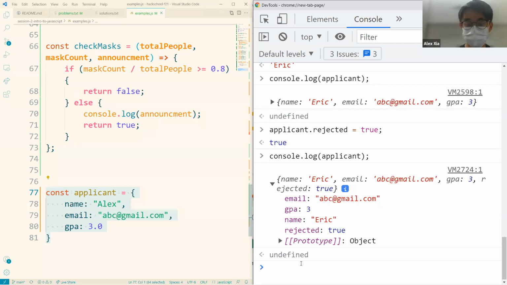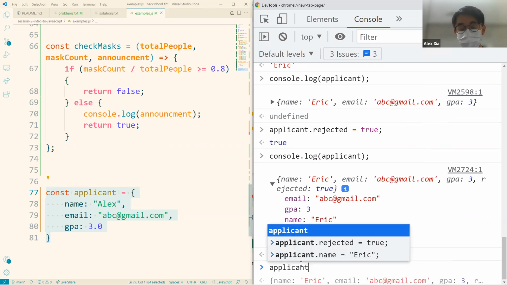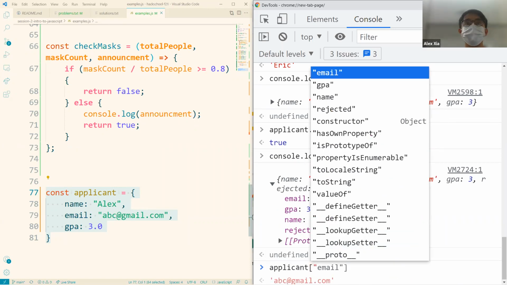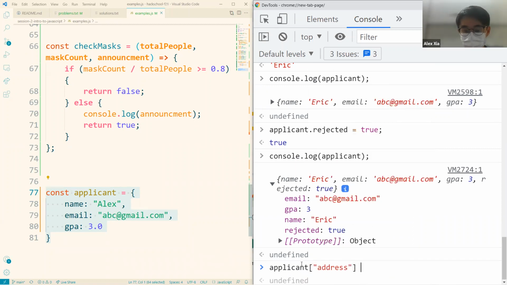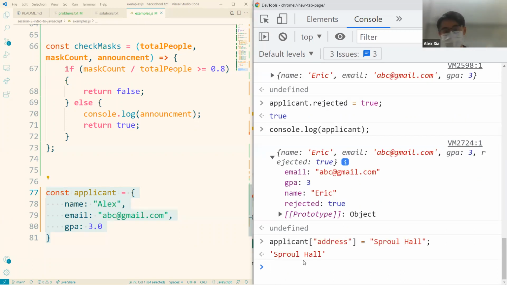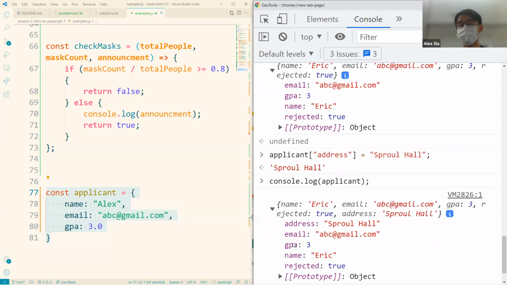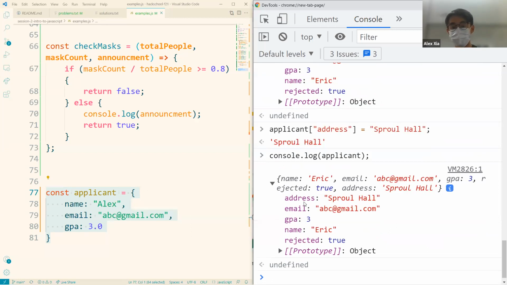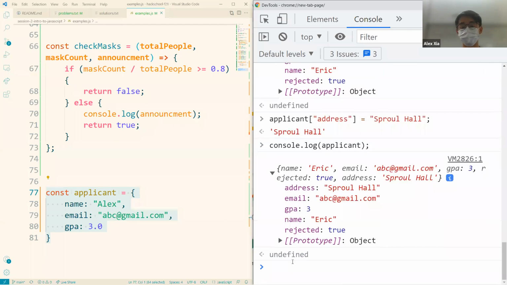Similarly, if we want to add properties using the bracket notation, you do the exact same thing. So we can change up applicant, and then let's say we wanted to add address equals to, I believe Eric lives in Sproul, so we can do Sproul Hall. Okay, and this is how we add addresses like that. So if we do console.log applicant now, you'll see that yes, we added a new property with address, whose address is now Sproul Hall. Okay.